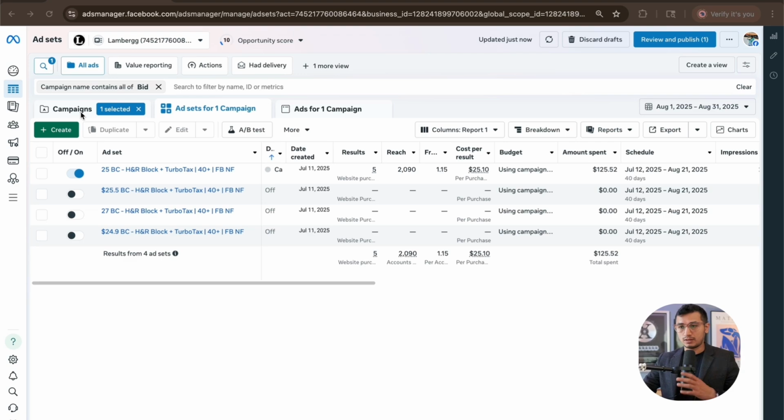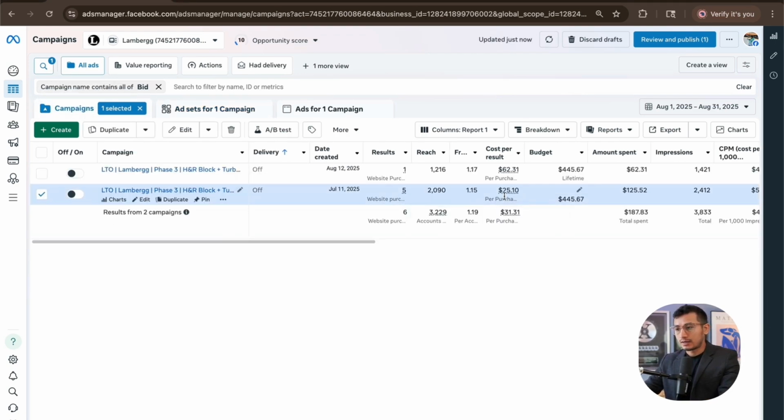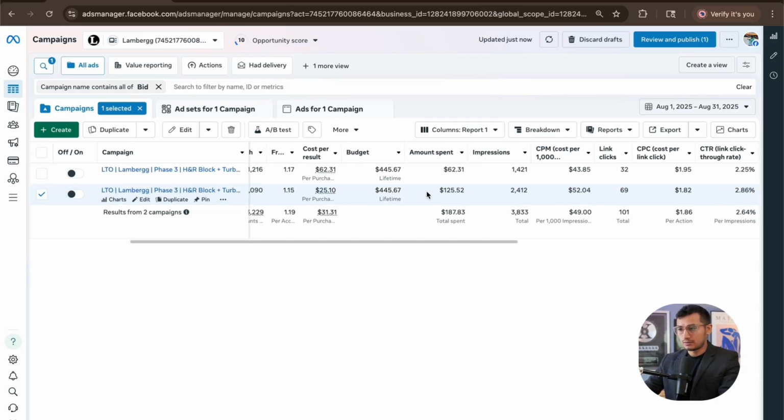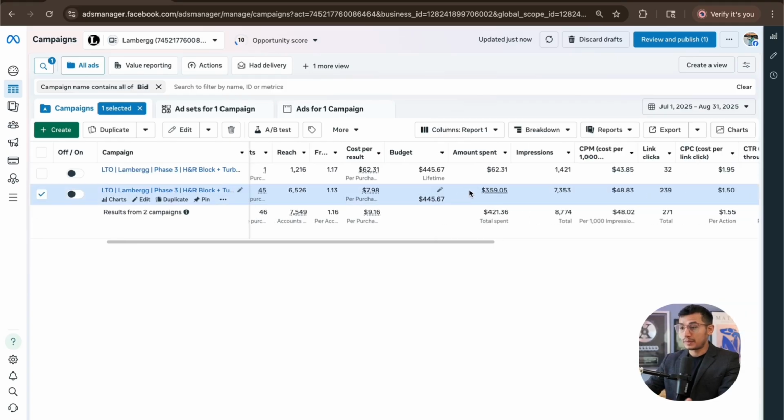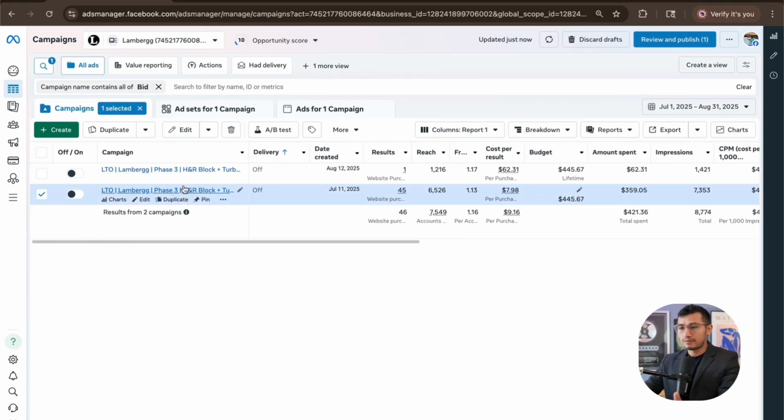So let's jump right into my ad account. As you can see, I have this campaign here that I ran on July 11th, and we had 5 purchases. We spent $125, maybe more actually. Let's do from July till August. So we spent almost $350 and we have 45 purchases.